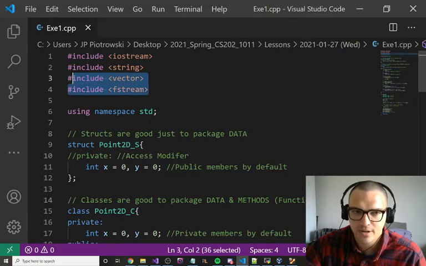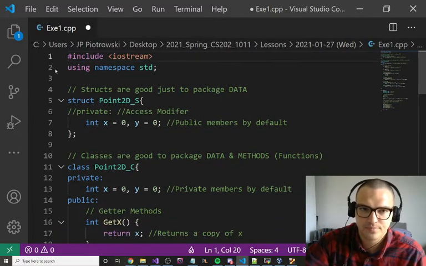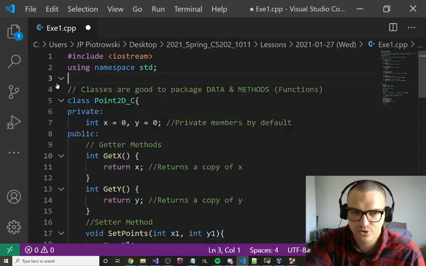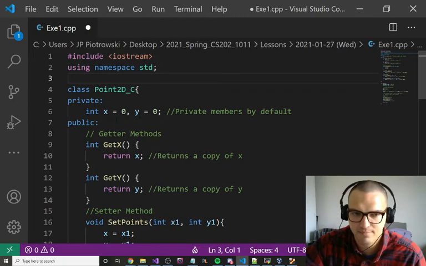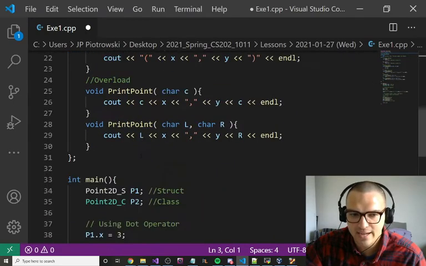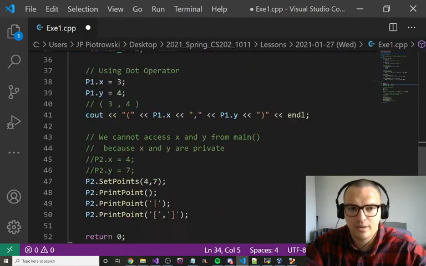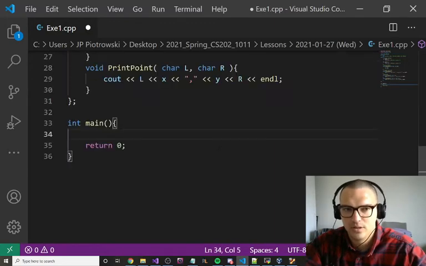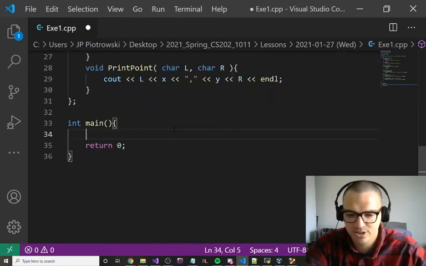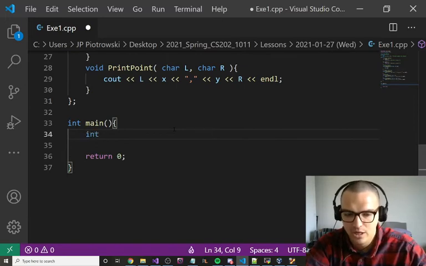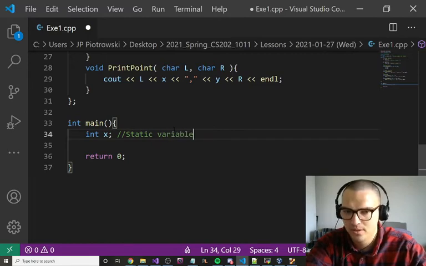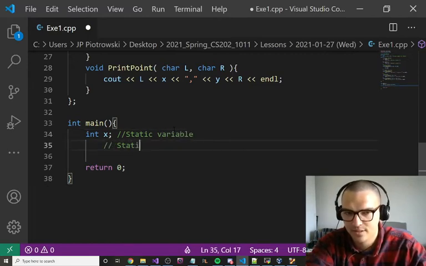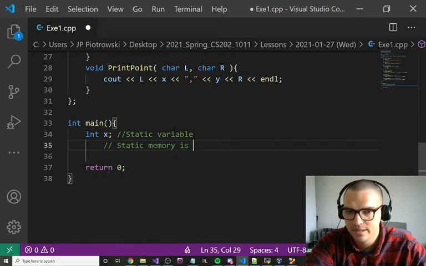While I come in here and gut all of this code, I'm going to get rid of this struct because I'm done with those for today. I'm going to get rid of this comment because I'm done with that for today. We'll go ahead and keep our class as it is. Then I'm going to come down here into int main, and I'm just going to show you what a static variable is. When you type int x, this is a static variable, in which static means the memory is allocated before runtime.